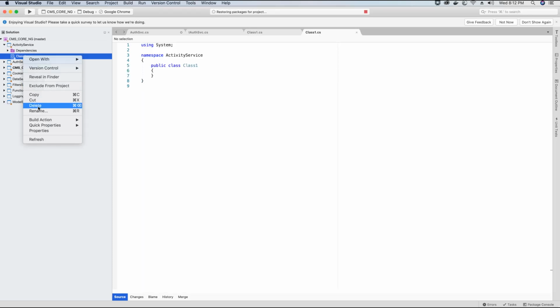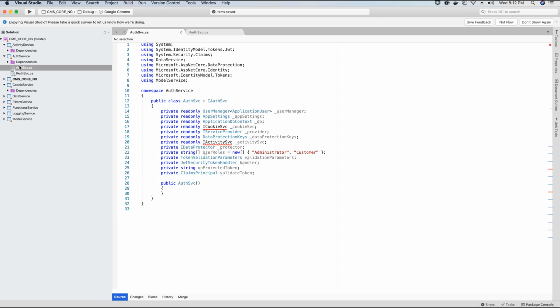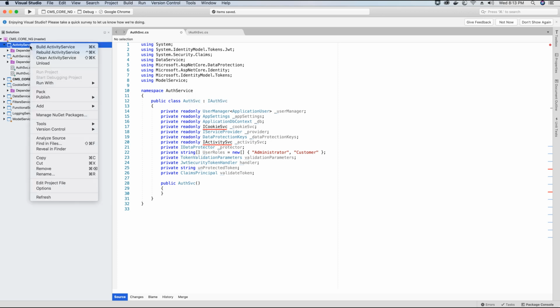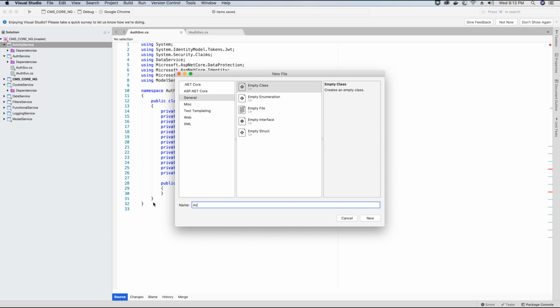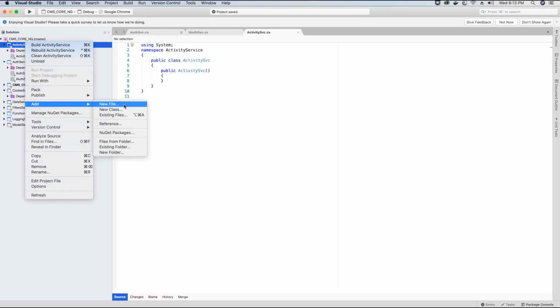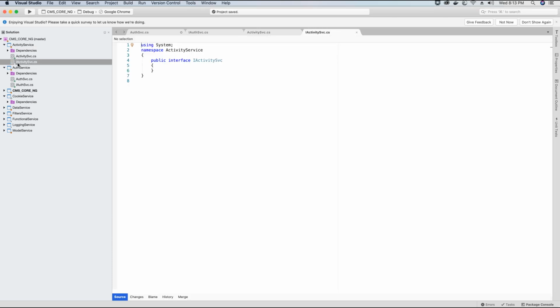So let's get rid of the default class that is created in both these projects. Now we need to go and add the required classes in both these projects. So let's add the classes for activity service. I'll call this class ActivitySVC, short form for service. Also add an interface. I'll call this IActivityService. Let's add the files in the cookie service as well.